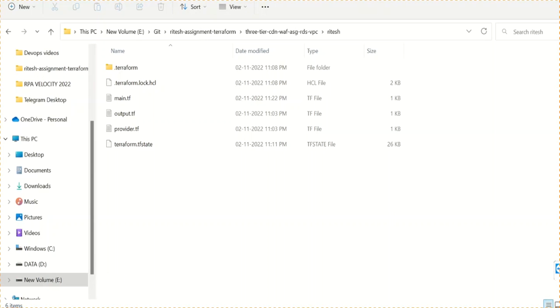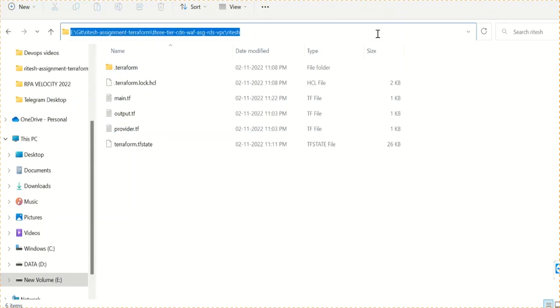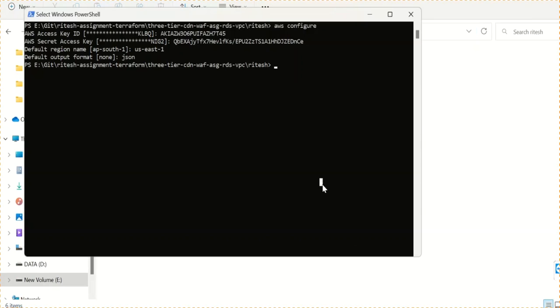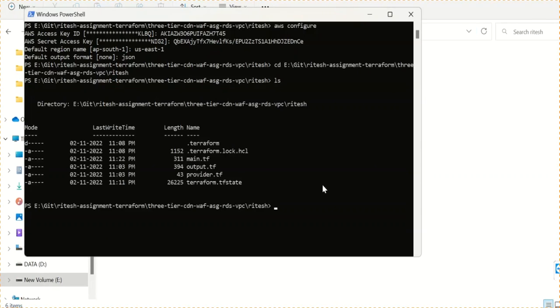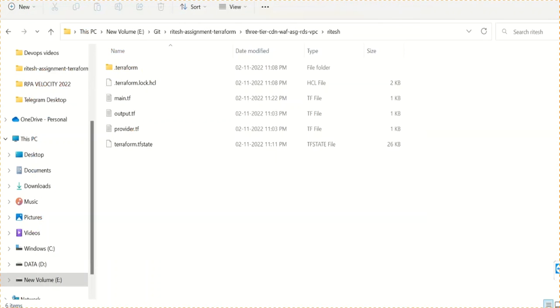Now I have to go to the place where I have all my files in my drive, so that they can be accessed in this area. So I have to do an ls. These files are not worthy for me, so I have to delete them.